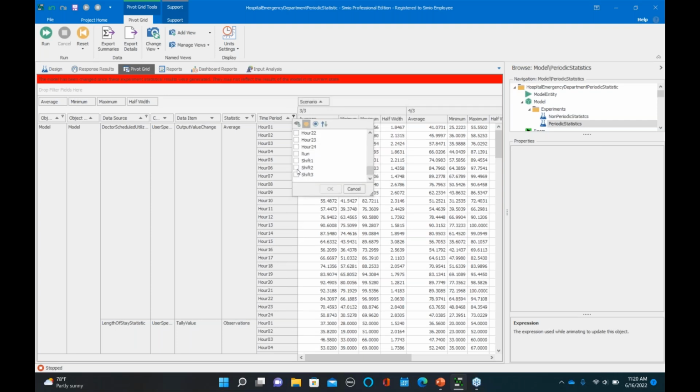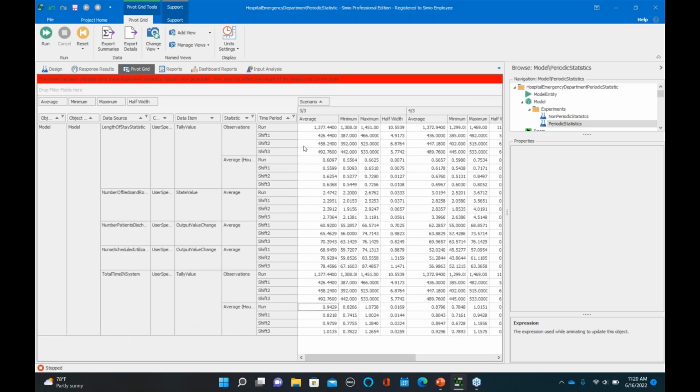And then I can also filter, oops, sorry, wrong one. I can filter, and maybe I just want to look at what the shift results look like for, say, length of stay or total time in system, and compare that to the overall runtime observation or runtime average or things like that.